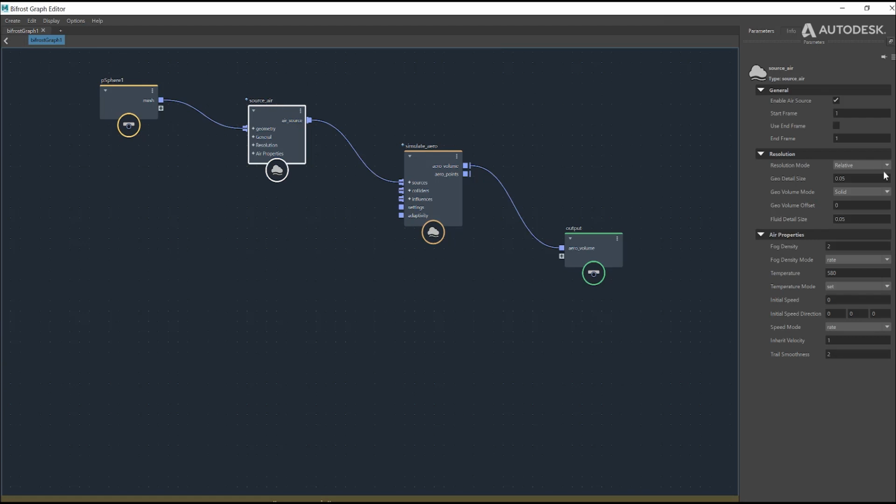Now, you also have the option between solid or shell modes, meaning that if your geometry is closed like a sphere, then you use the solid mode. This is the most common mode, and that's why it's the default. However, if you wanted to put in a pipe that doesn't have any thickness, or a plane mesh, or anything that has a hole in it, then you would use the shell mode. And finally, if you want to dilate or contract the level set that's resulting from the input geometry, then you could use the geo volume offset.